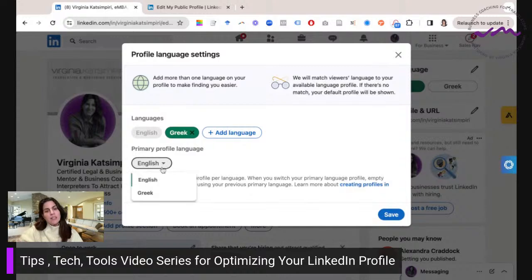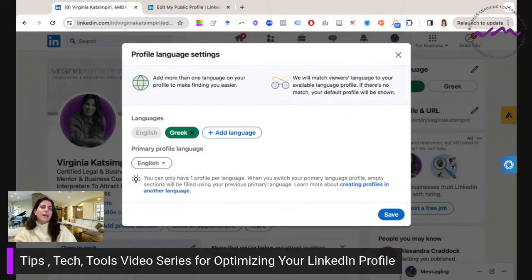If I would like to change that, I would need to click Greek and then save. I don't want to, because I think my biggest audience understands English, including Greek citizens and Greek clients. That's why I choose English. So you need to choose the primary profile language based on your audience's language. If your clients and audience on LinkedIn mostly speak English, choose English. If it's a different language, choose the one you think your audience speaks and understands, and you will also be able to be found.